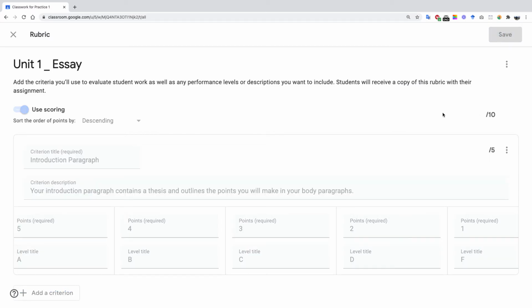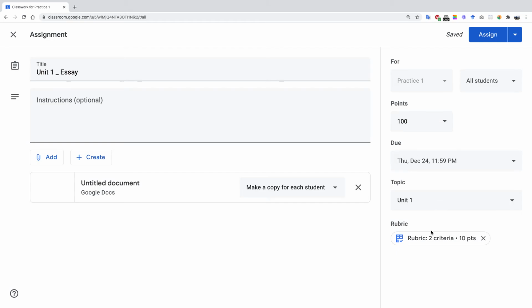So if we save this rubric, the rubric will automatically save here. The total quantity will come up here, 10 points. Now you can include the rubric in the total points of your assignment. I'm going to do that here. So I'm going to update this to match the amount in our grading rubric, and I'm going to click Assign.